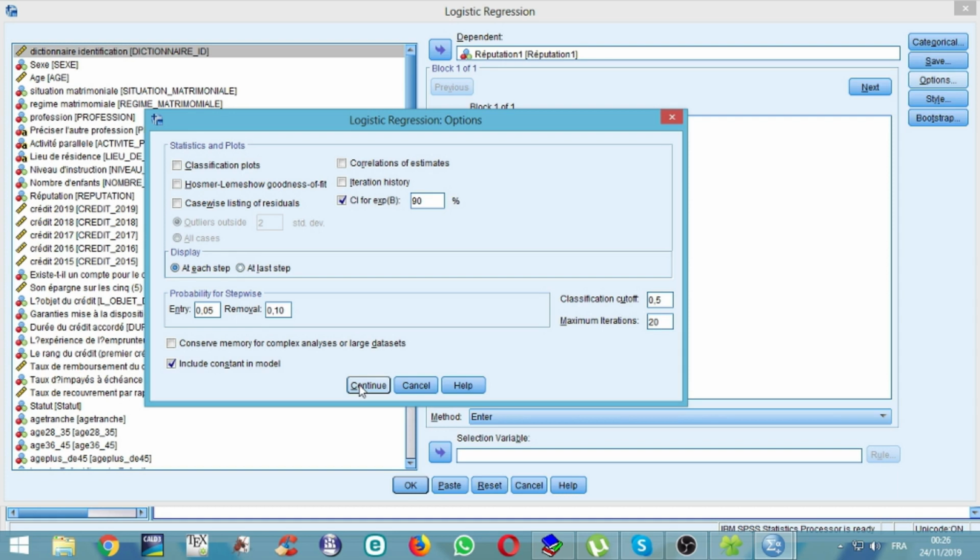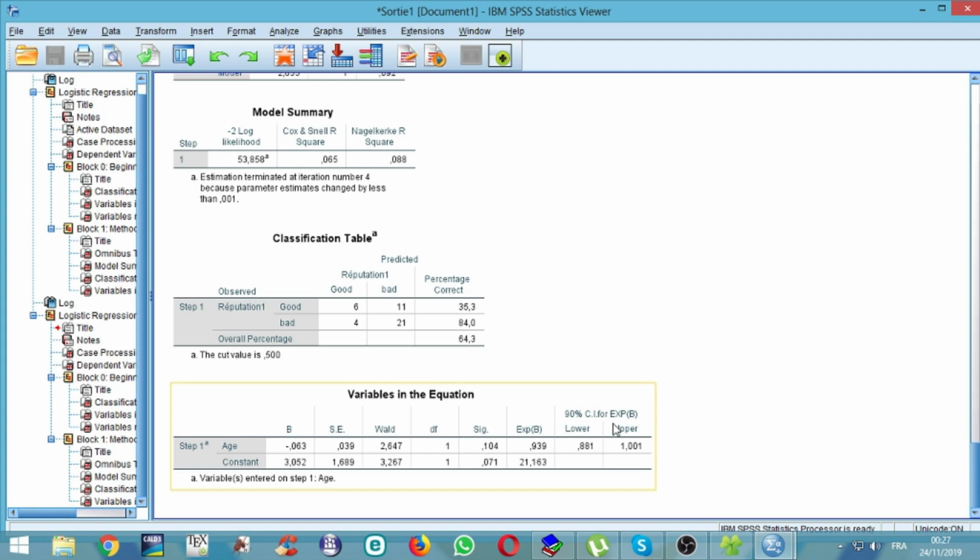In our last table, we will have the confidence interval for the exponential of b, which we didn't have in the previous result table. So we click on Continue and we click on OK, and we see that our variable age may not be significant at 10%. You can see that the odds ratio is there in our table. If age was significant at 10%, we could affirm that an age increase leads to a decrease of the chance of being a bad reputation client of a bank.